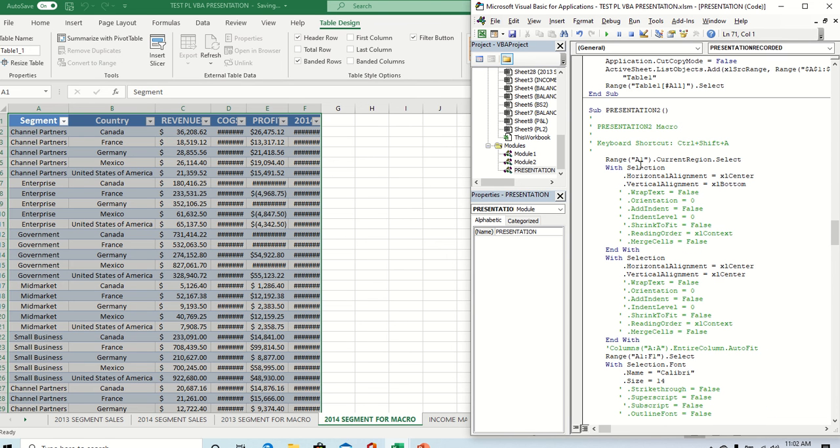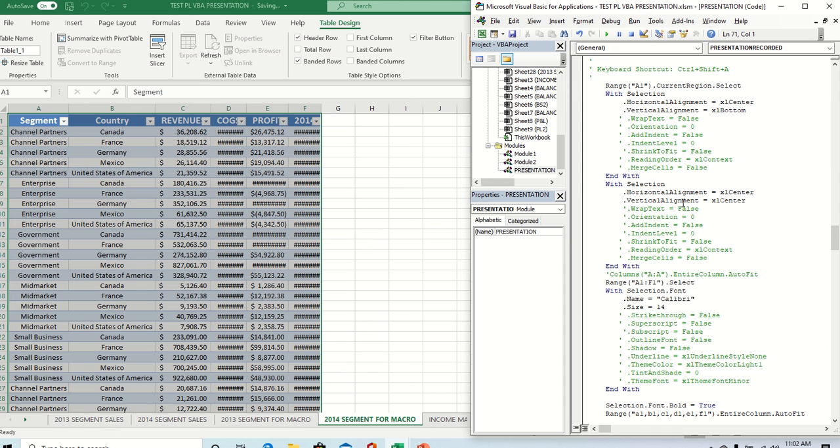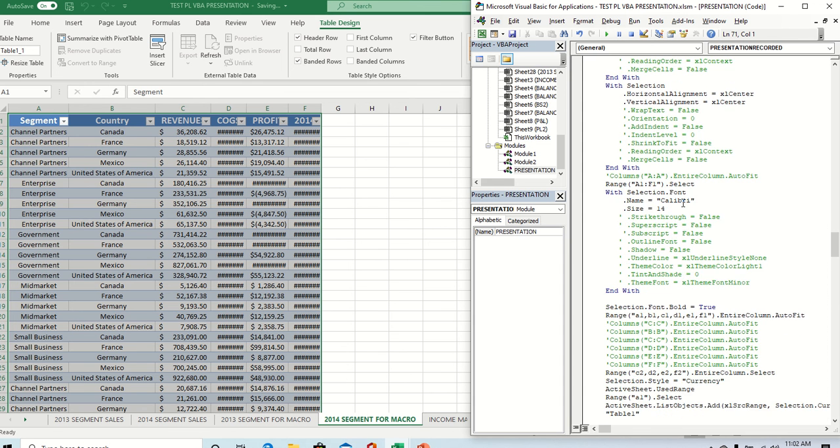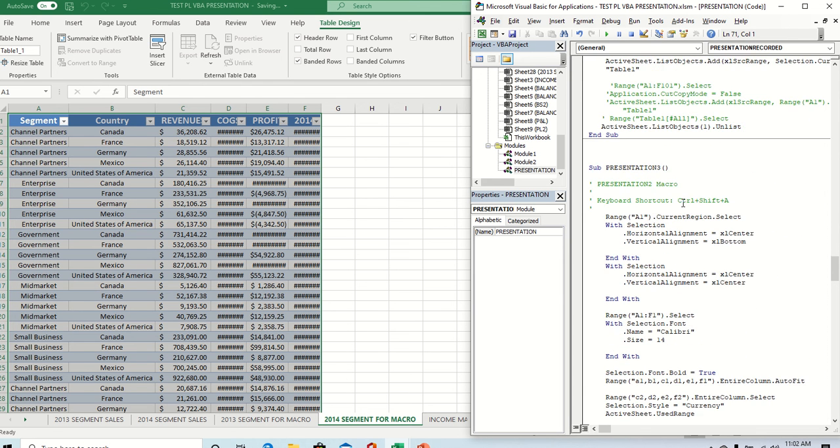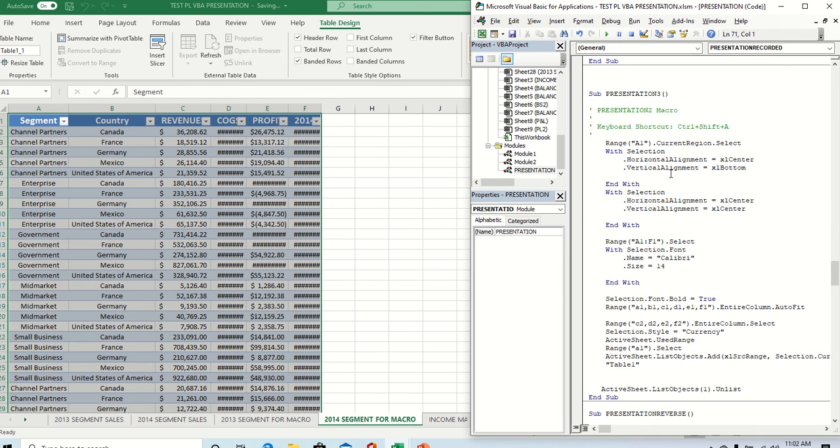Okay, and as you can see, what these green marks mean is that there's a lot of information that the macro put in there that I'm going to just comment out. That's why when you put an apostrophe in front of it, it turns green, letting you know that it's not going to implement those commands.